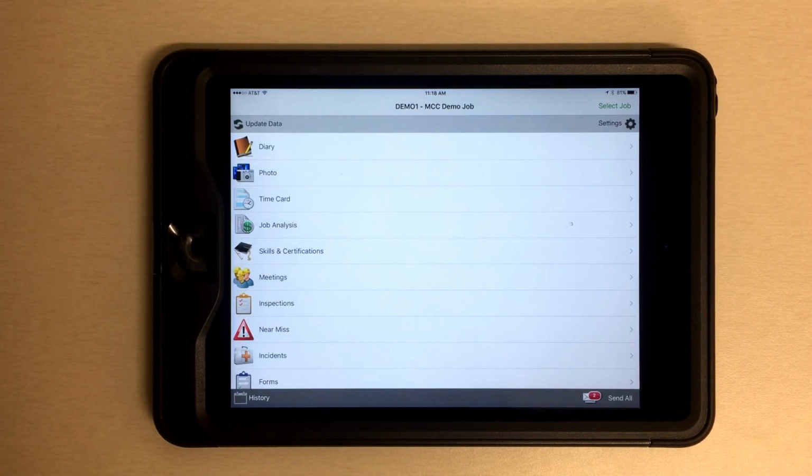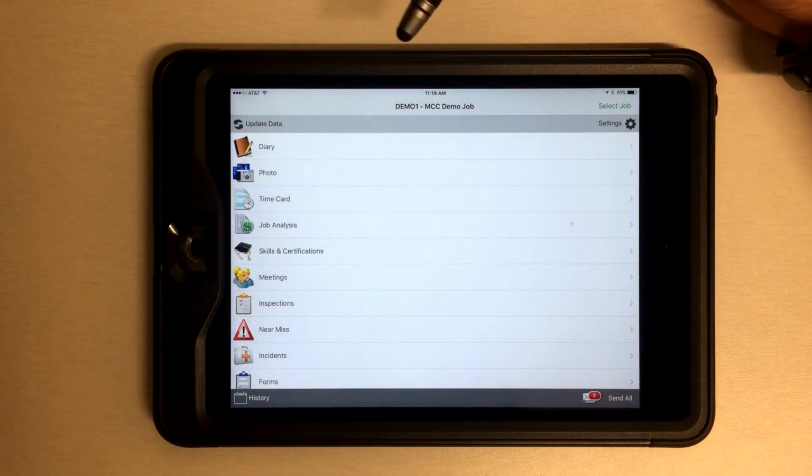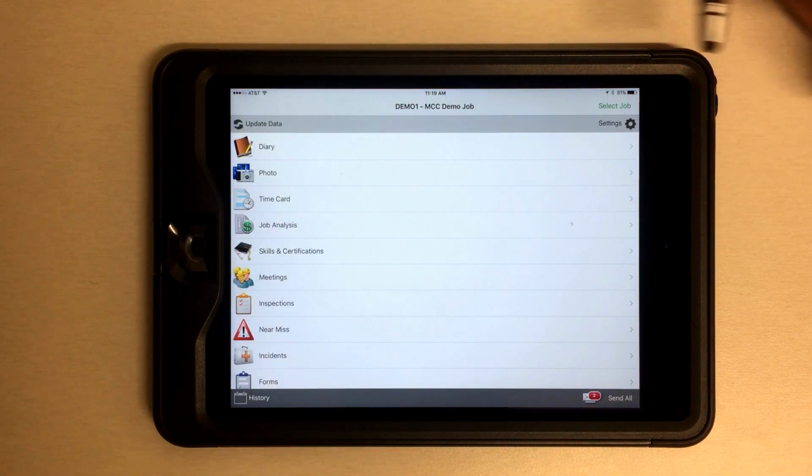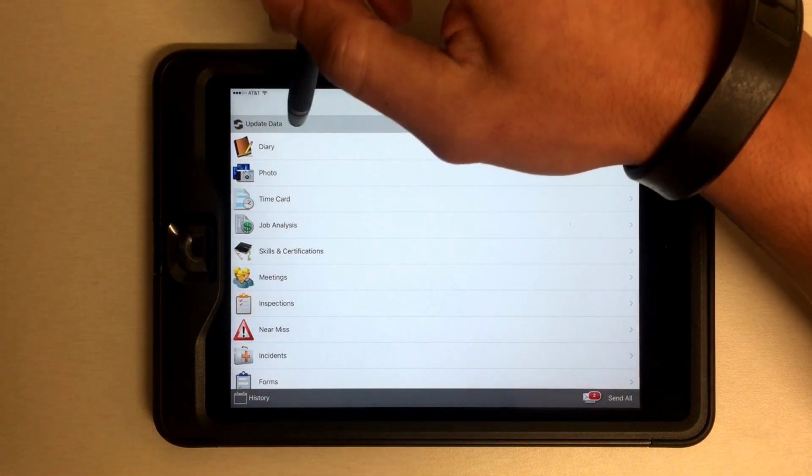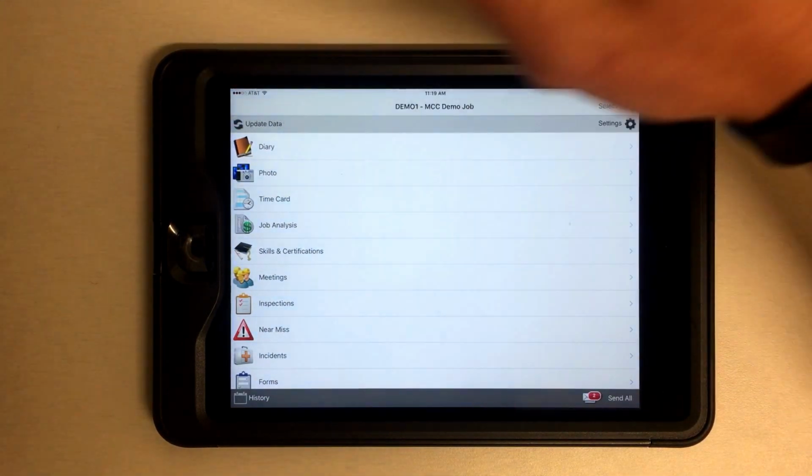But the first thing that I wanted to tell you was to update your data each time you sign into your iPad. Should be the first thing that you do that day to make sure you don't have any rejected time cards or meetings you need to attend. So let's go ahead and update data. It's up in the left corner.